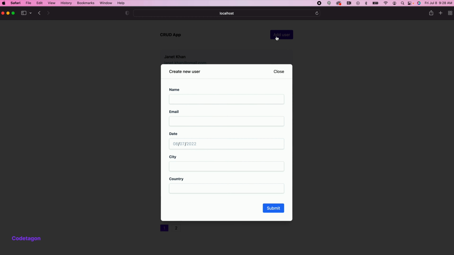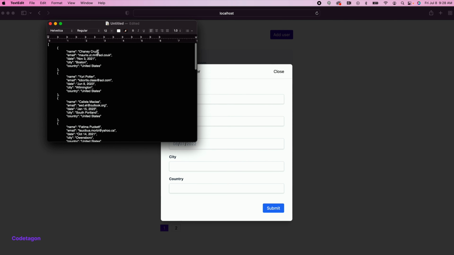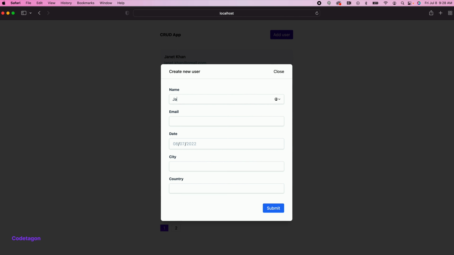So the first thing is create, right? I have some of this data here, so let's just copy from here. Or let's make our John Doe, Jane at gmail.com. Let's leave the data, or we can just pick one. Okay, fine. Boston, live state.